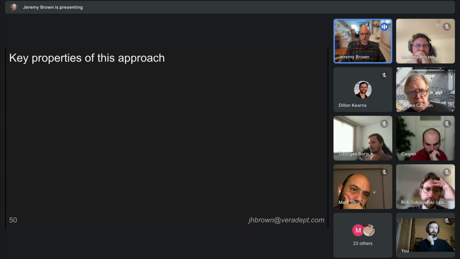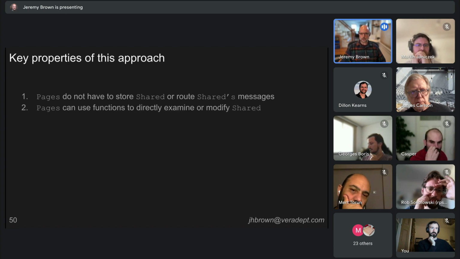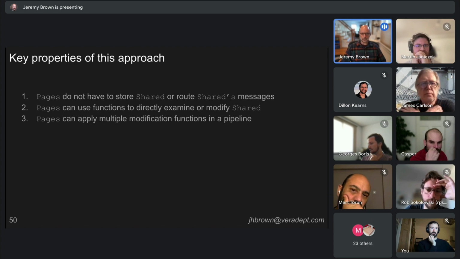The properties of this approach are, number one, compared to the example, pages don't have to deal with the shared data or the shared messages. They can use functions to directly examine or modify shared. They can even alternate these activities in pipelines.